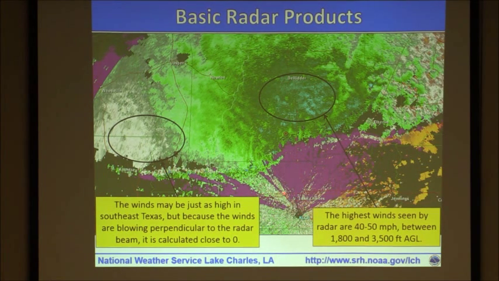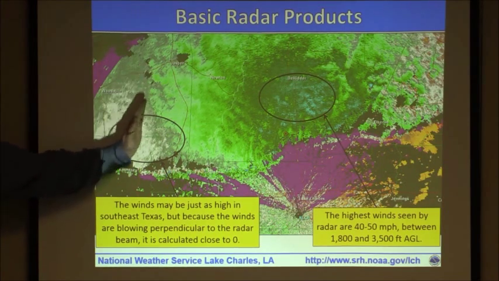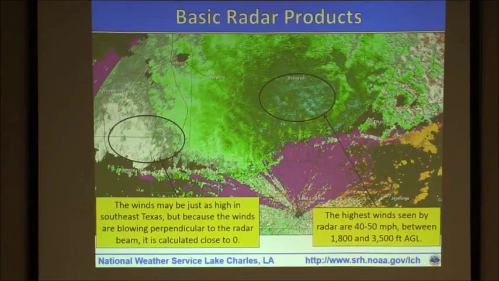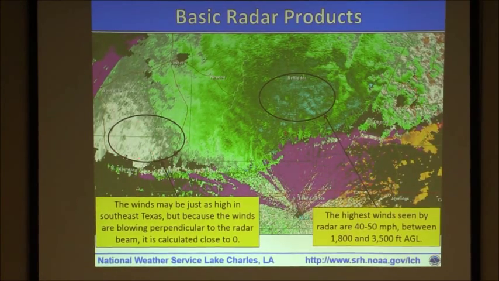We don't exactly see that over here because of the angle that the storm's heading towards the radar; it looks more like zero. So the winds over here could be just as high as they are south of the radar, but it looks like zero because it's coming in at that perpendicular angle to the radar beam. So be careful when you're looking at a velocity product and go, oh look, it shows zero winds coming in here to Lafayette. Well, that may be just because of the angle the storm's coming in, related to where you're looking from the radar.